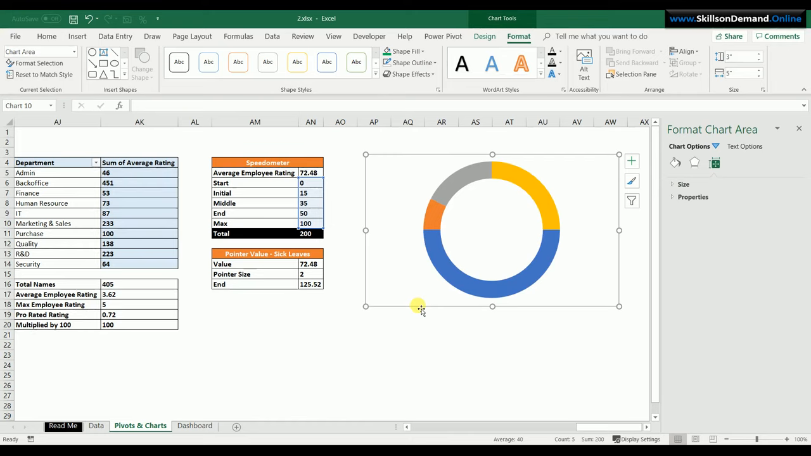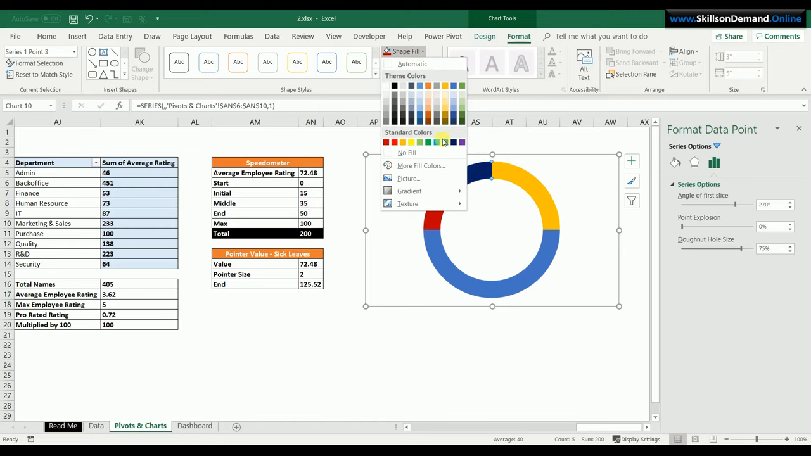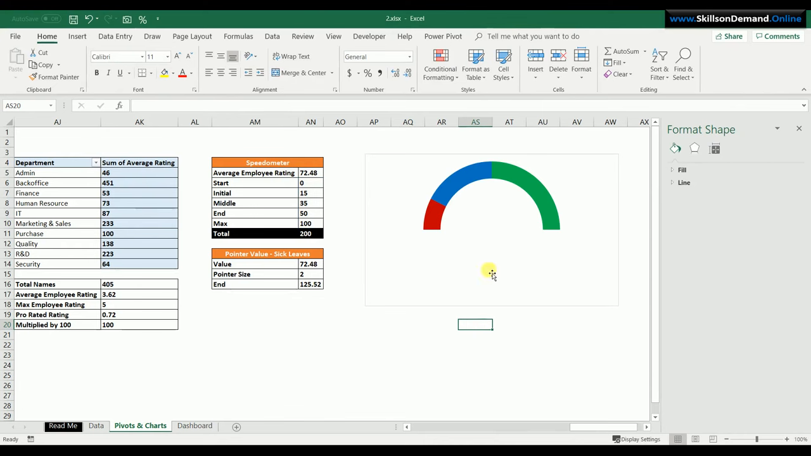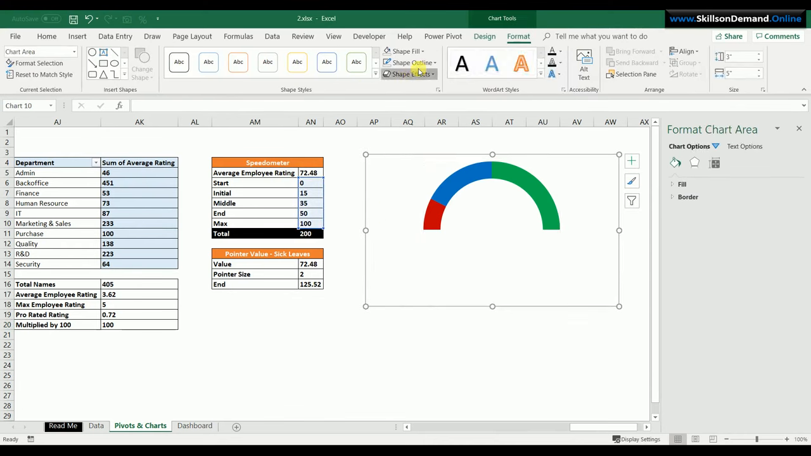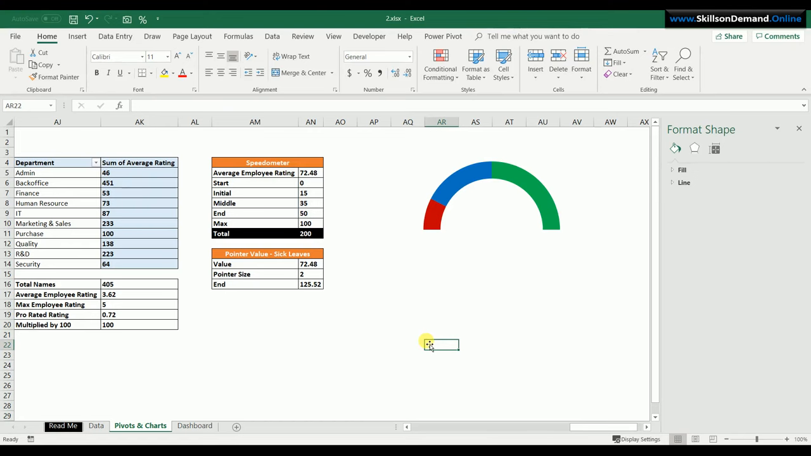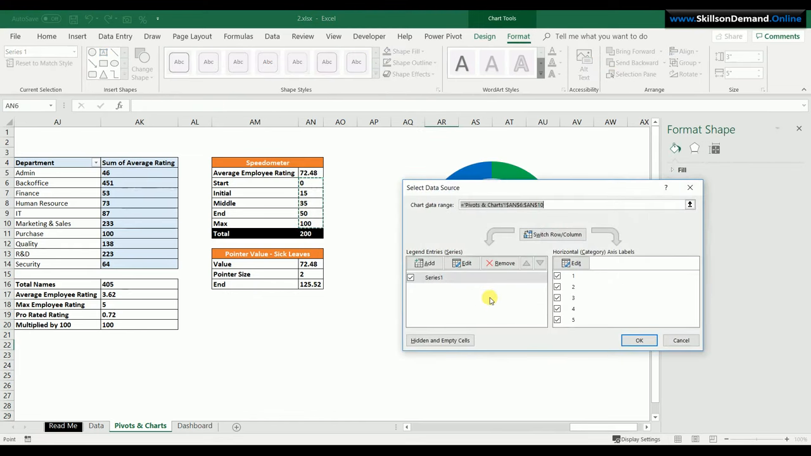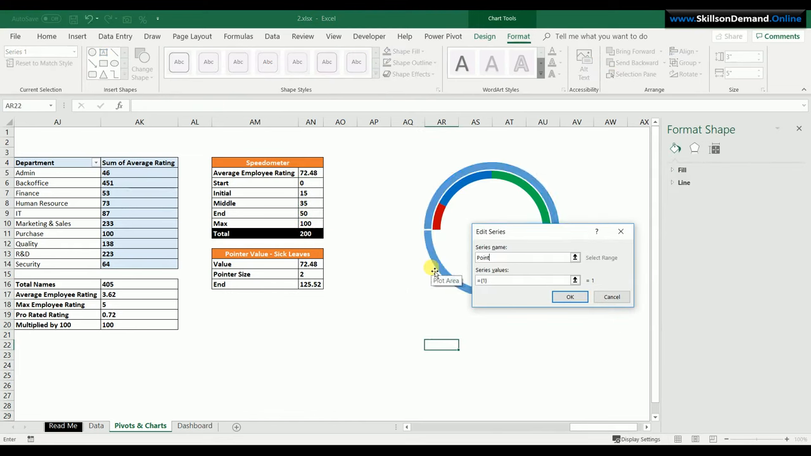Let's change the chart bar color as red, blue and green. For the below part, let's make the color as no fill. Let's make the chart outline as no fill, chart background as no fill. Now for the pointer, right click, select the data. Add a series name. Add a series value.